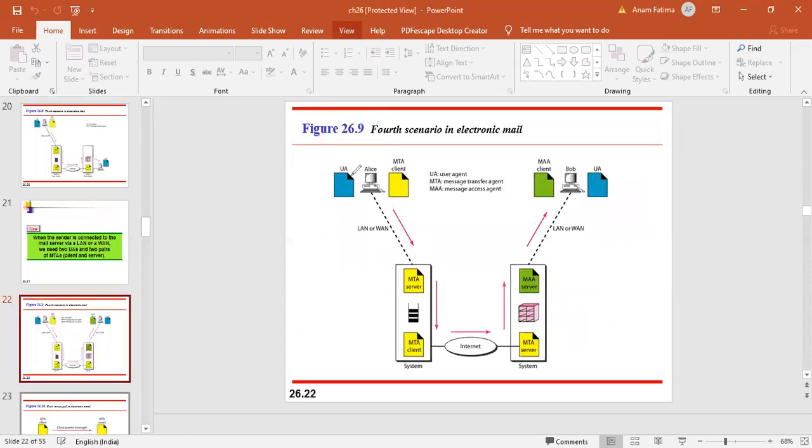There is some person Alice who is trying to send an email to a person named Bob, right? First, we need to compose the mail, we need to write the mail. For that you have the first part, which is your user agent. It helps you with composing messages, forwarding messages, and handling your mailbox. User agents can be Microsoft Outlook, Eudora, Netscape. These are all user agents.